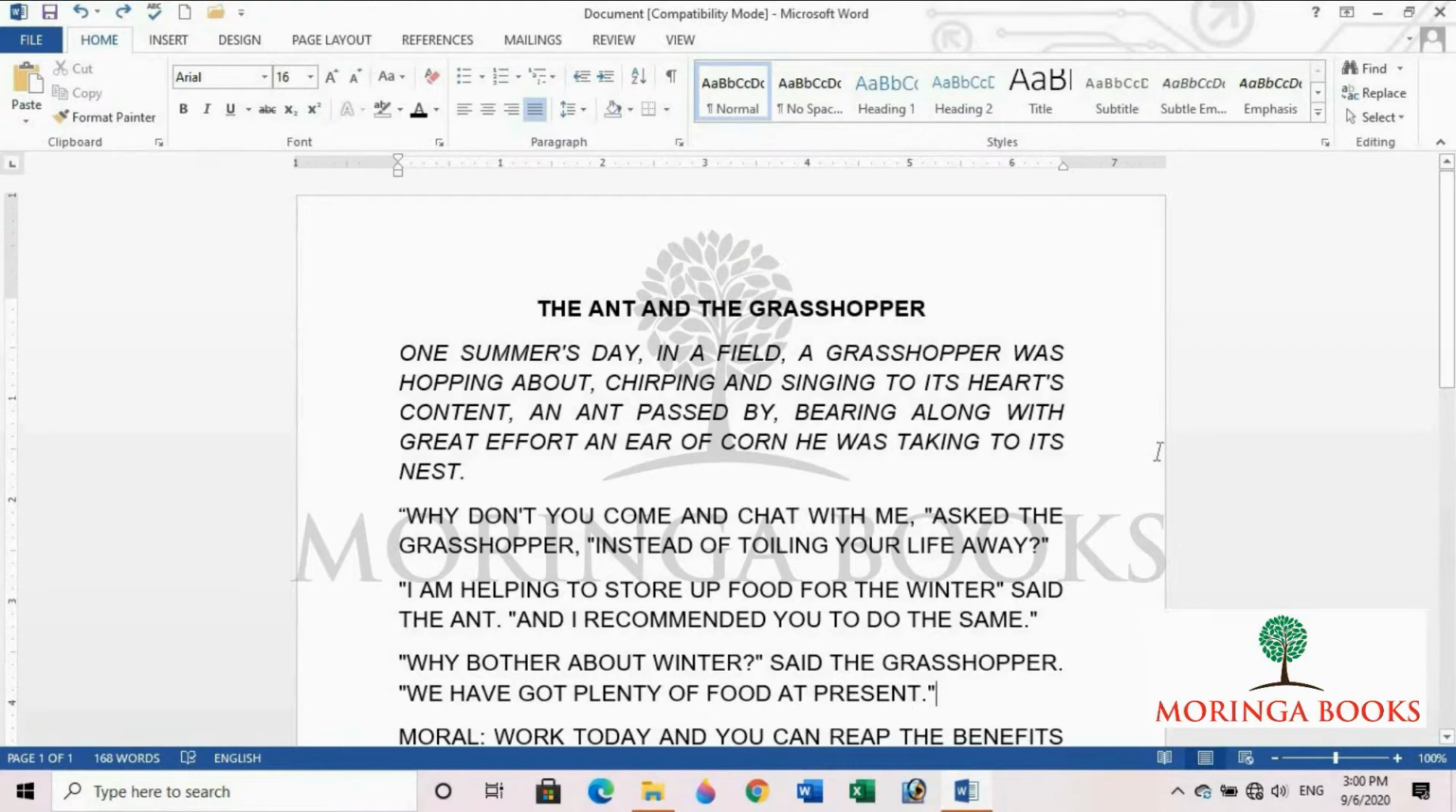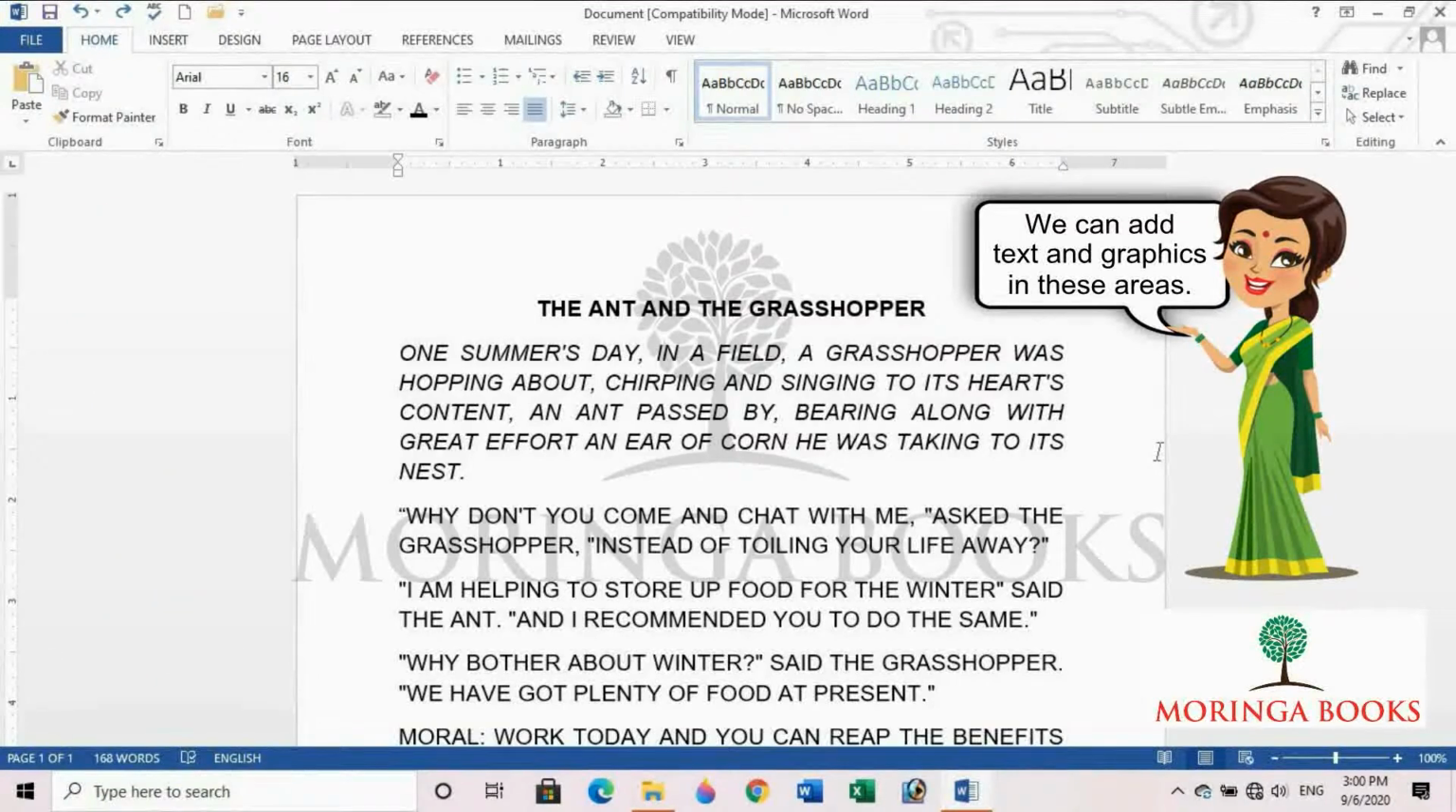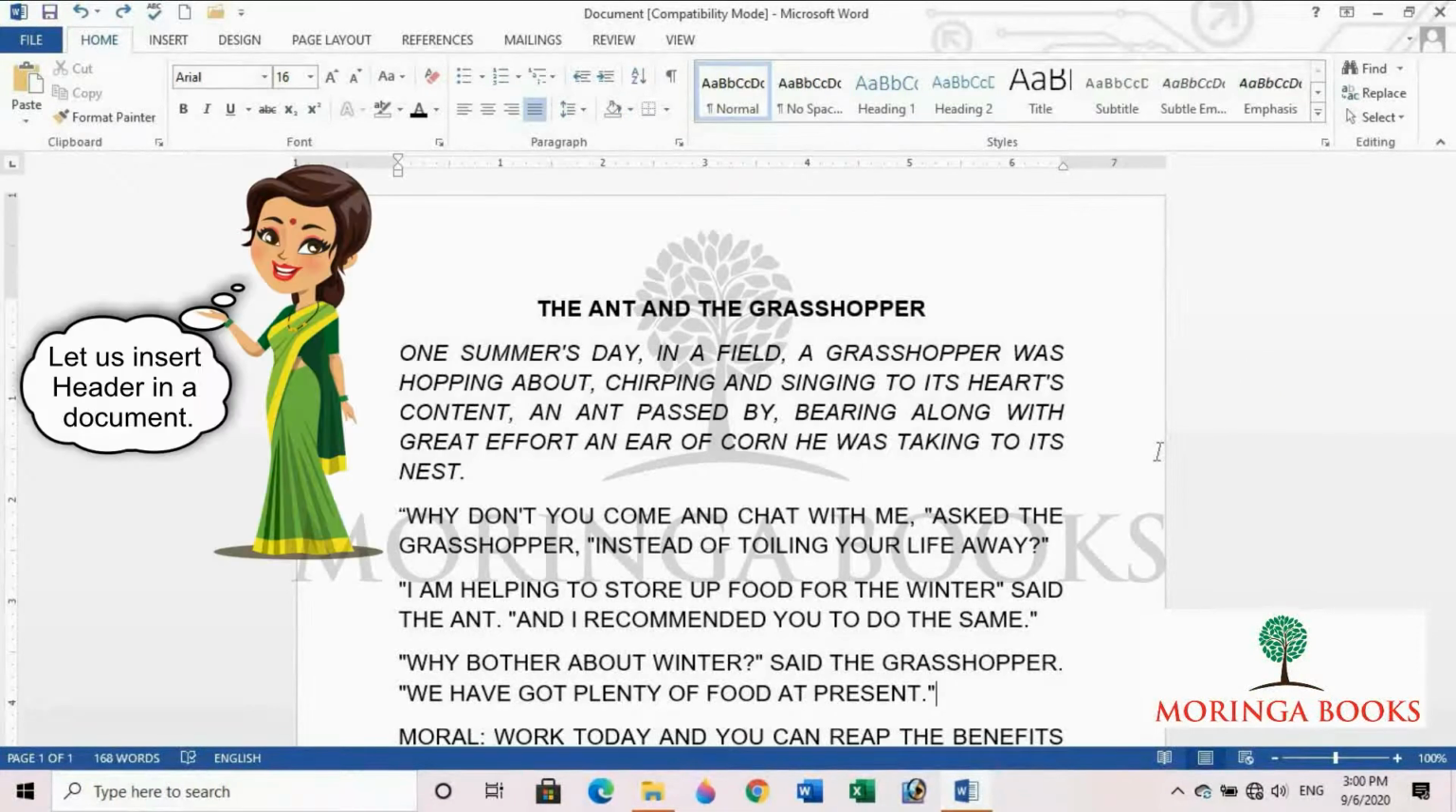Hello students, in this video we will learn to insert header and footer in a document. Header and footer are the areas present at the top and bottom of a page in a document. We can add text and graphics in these areas. So let us insert header in a document.